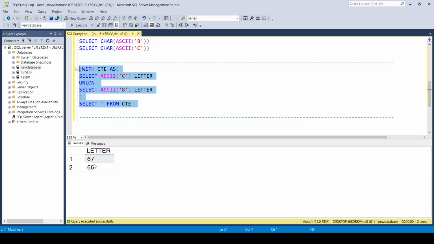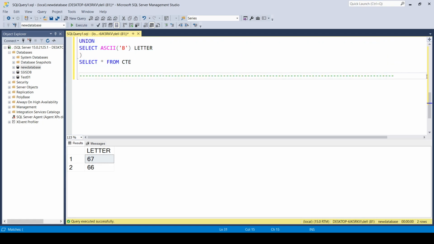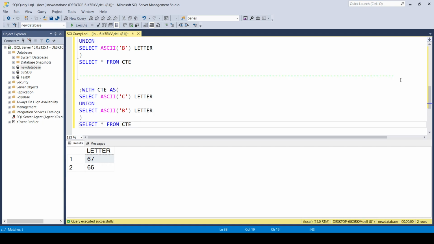Now you can see that we are having two rows. One is for B and one is for C. So I have used these two queries in one query with the help of CTE. So this is the basic concept of CTE. What we are going to use here is a recursive CTE. So let's copy and paste this query over here and try to solve this problem.